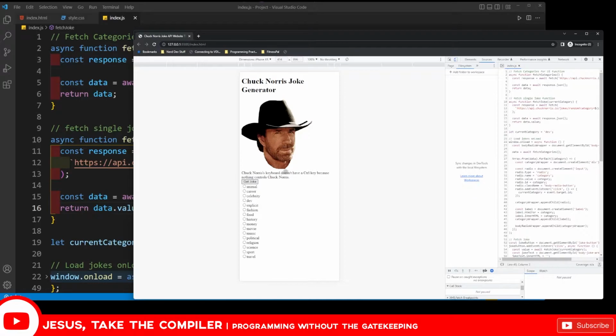The joke is Chuck Norris's keyboard doesn't have a control key because nothing controls Chuck Norris. Yeah, these are all the jokes, and they're stupid.